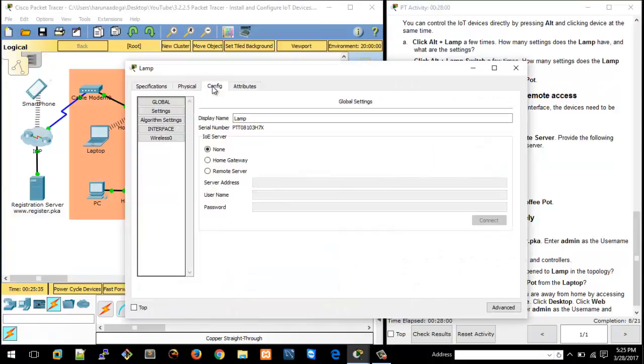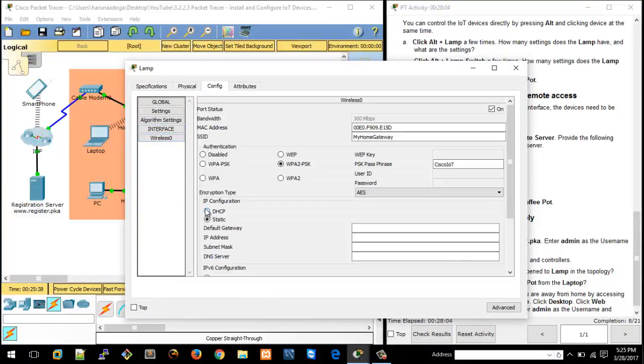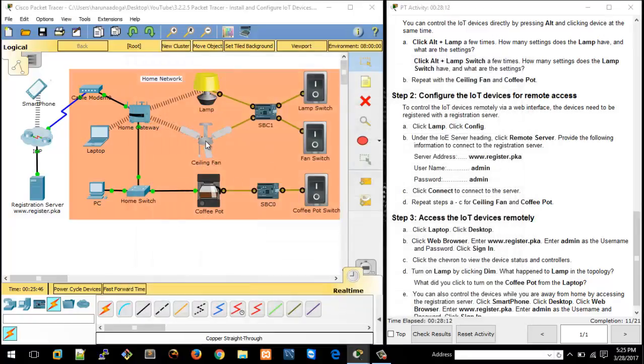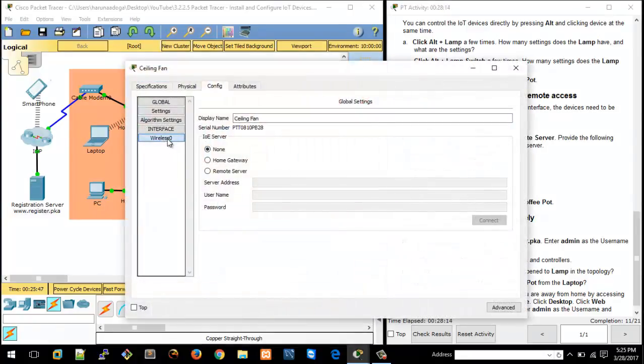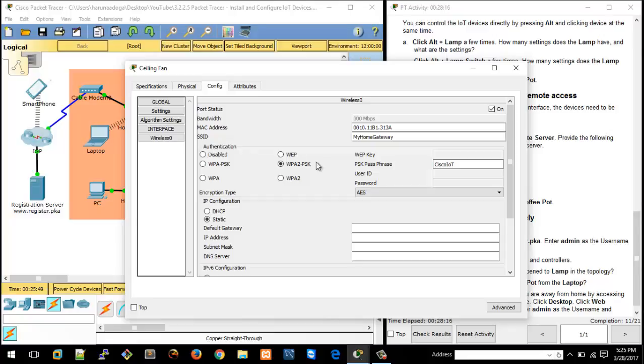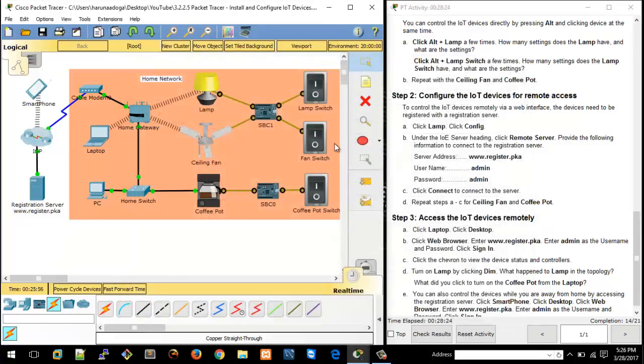If we click on the icon and go to wireless, it should be set to this. That's set to DHCP. So with DHCP, we can see that the address has been assigned automatically, and the ceiling fan as well. If we go to wireless, we have to set it to DHCP, and it's going to get an IP address assigned to it as well. So now we have all the devices connected.